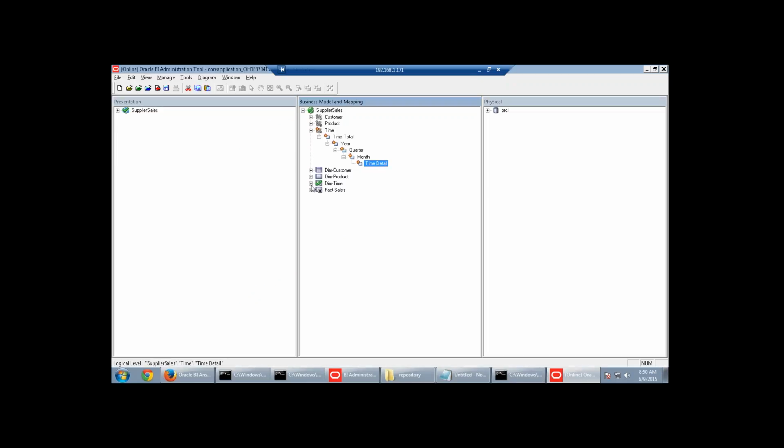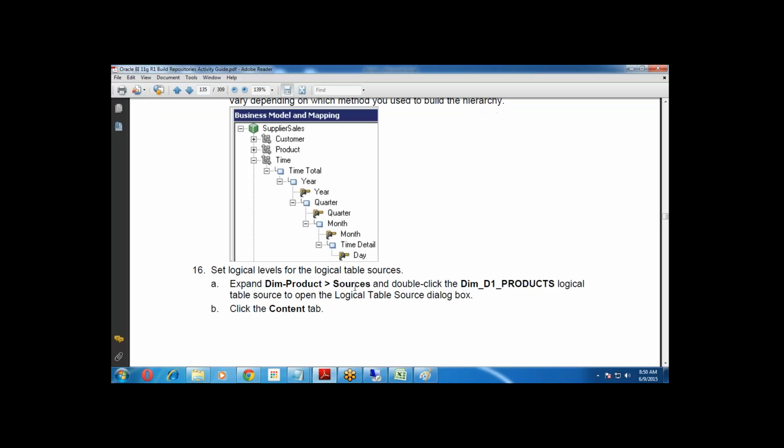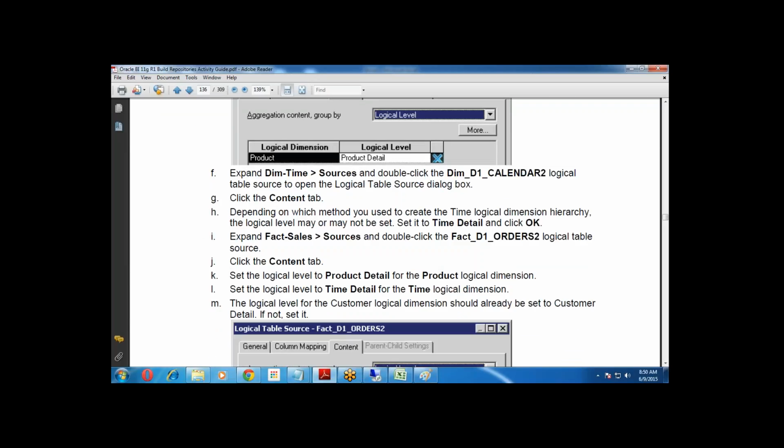Next job is associate columns. Year, associate with year. Quarter, associate with quarter. Month, associated with time detail, associated day here. Okay. Now see, you have year, month, quarter, year, quarter, month, and day.